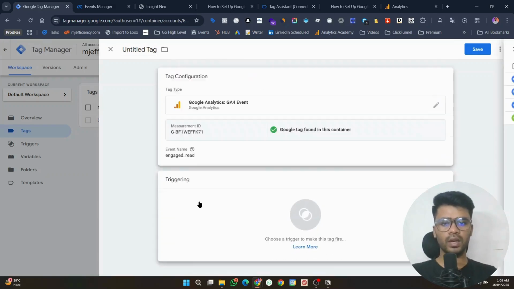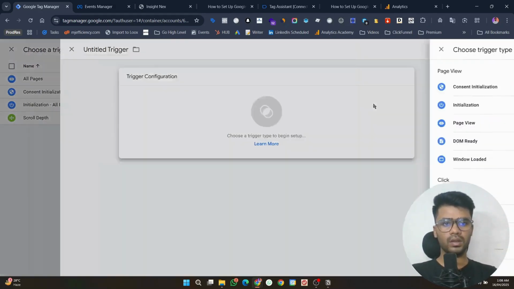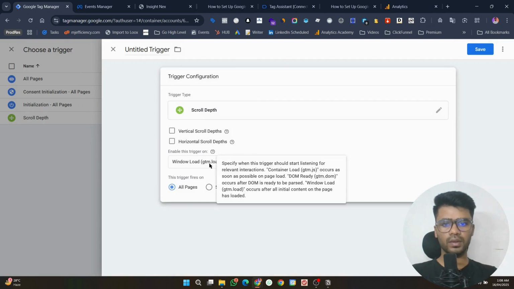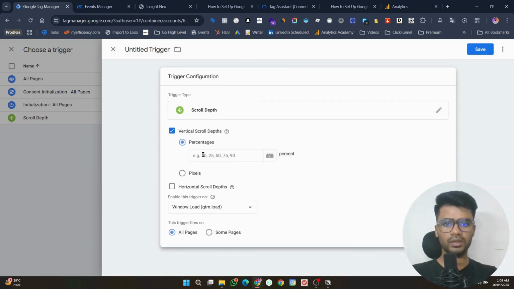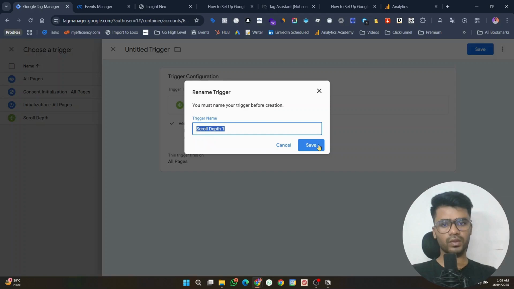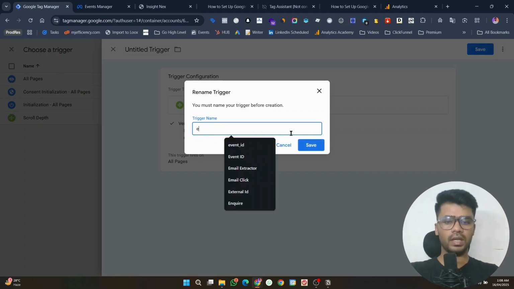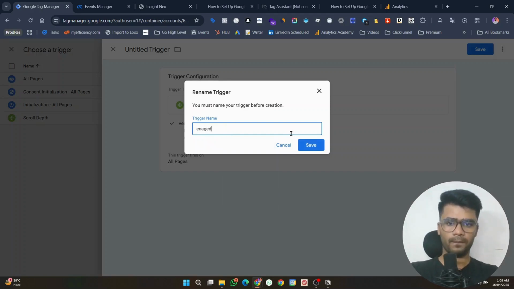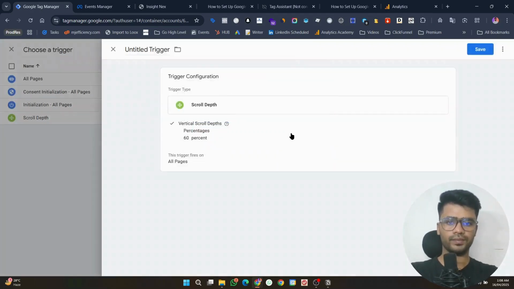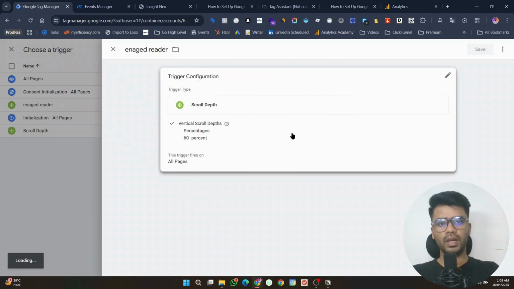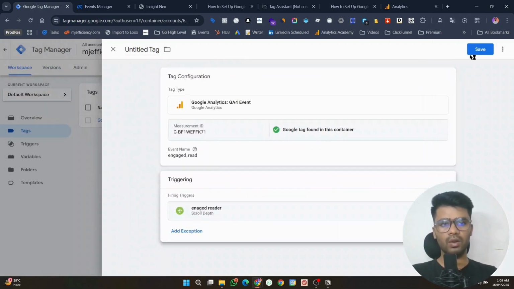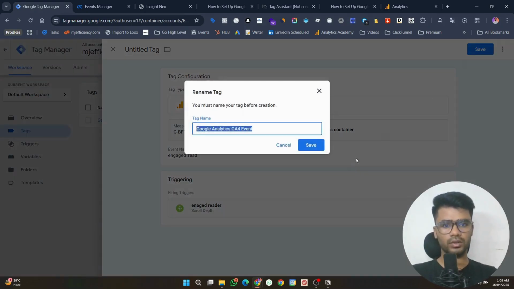The event here would be, go to scroll depth and vertical scrolls, which would be 60. Okay, at 60 it would fire, and also save it. Scroll depth, engaged reader, save it. Now I also want to see how much time people are spending on my blogs.